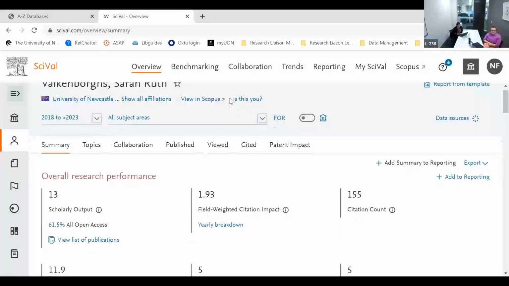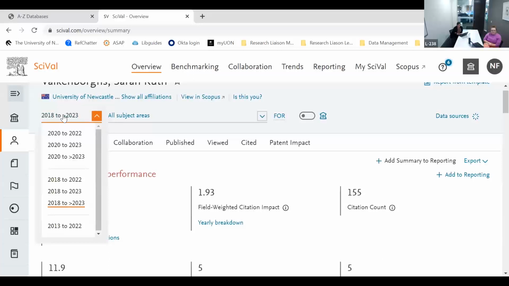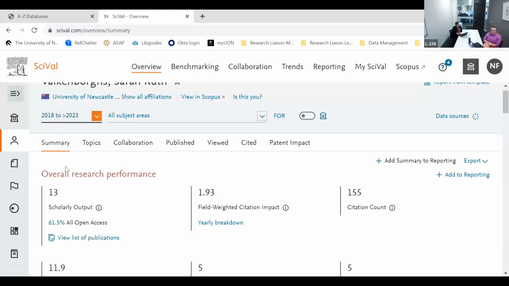So what we see here on this overview page is up the top here, SciVal will do the last 10 and 5 years. So we can do data from 2020 to 2022, 2018, 2022 and so on. So you can see the list here as the data goes. So we might just click on 2018 through to 2023.